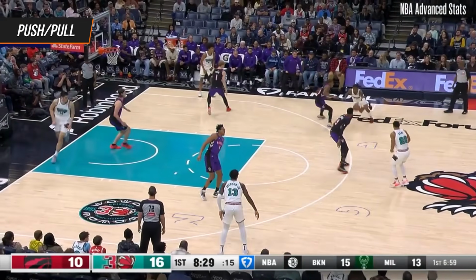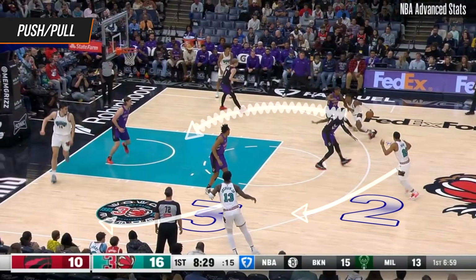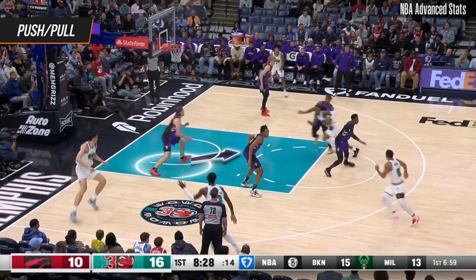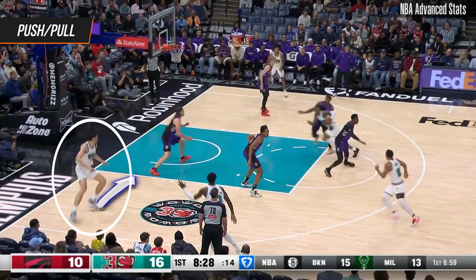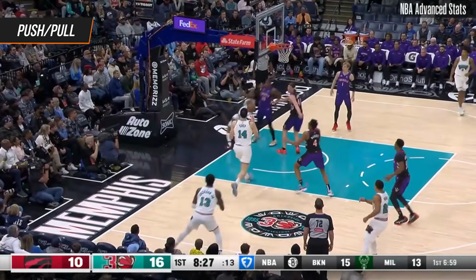As Ja Morant drives left, the next 2 players push away. The space created by the push enables Morant to get to the rim. Zach Edey's push concept takes him back under the rim, enabling him to catch and finish.